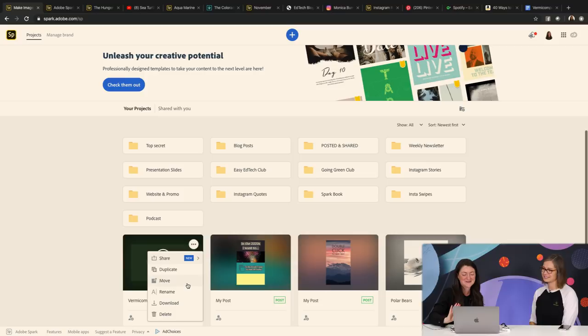Yep, so I could go here into the three dots. I still have my share. I could publish straight from here if I wanted to. Invite someone else like we talked about before, move it, rename it, download it, delete it. But the duplicate button is what I really love in schools as well. Not only because you might have a template that you're using all the time. So as a teacher, you might have a newsletter and you just replicate it every month and fill in the new information for November, for December.